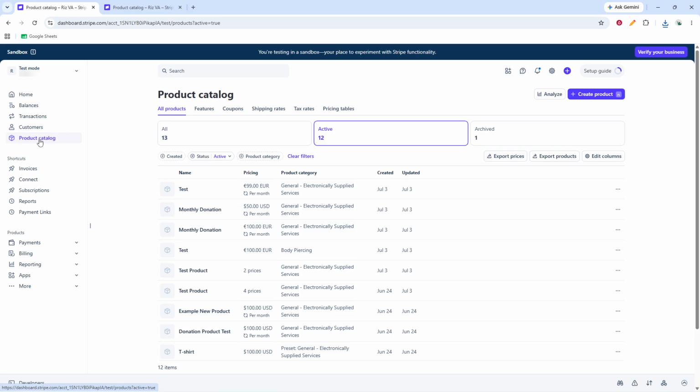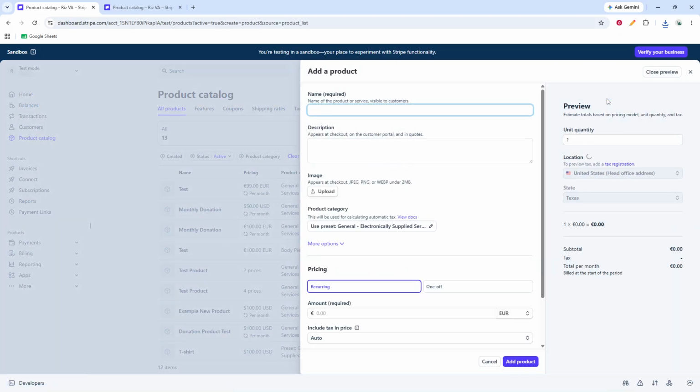If you already have a product that you want to attach a one-time price to, go ahead and click that product. If not, click Create Product to set up a new one. This gives you flexibility, depending on whether you're updating something that already exists or building it from scratch.